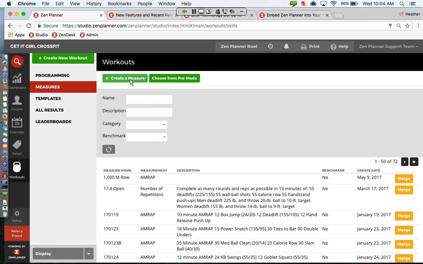Personally, I think it's easier to build measures as you're programming. I just find that a little bit easier, but you certainly can. I'm going to go through how to build those in just a moment.